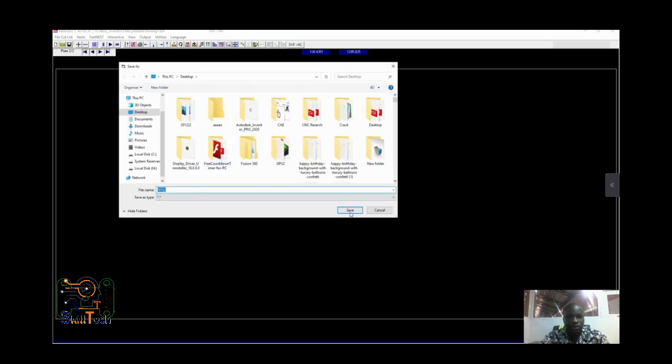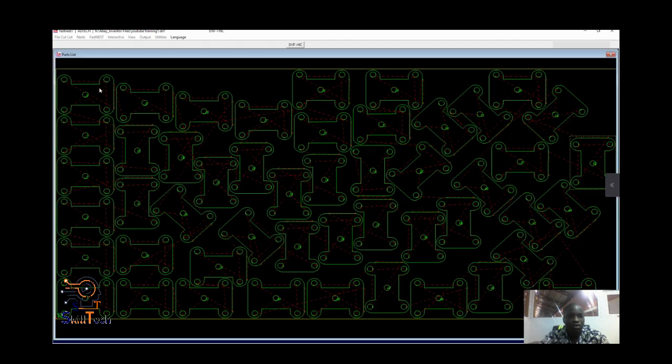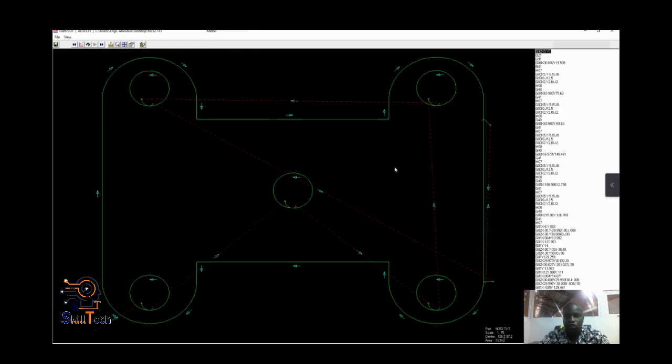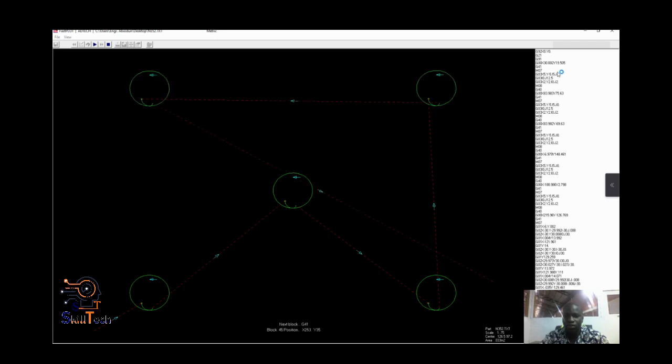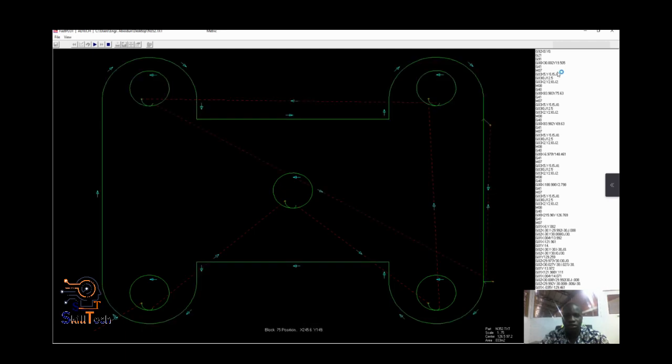Now save to desktop. The second page is loading. It's coming up. So this is what we have here. So we can click on this to simulate to see how it will cut your work. You click the down button to see how it will cut it. So this is how it will cut it.